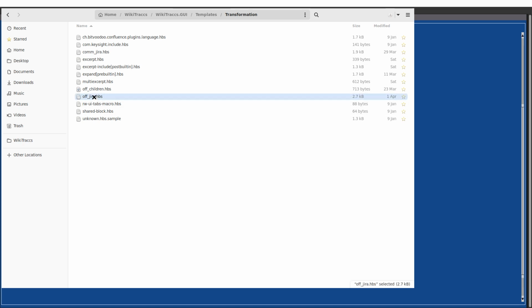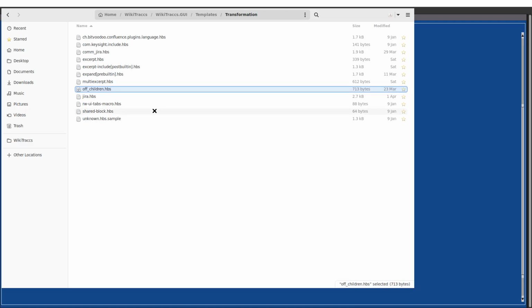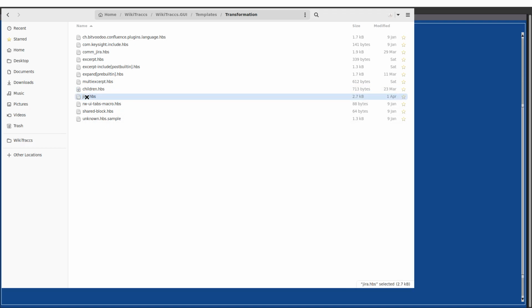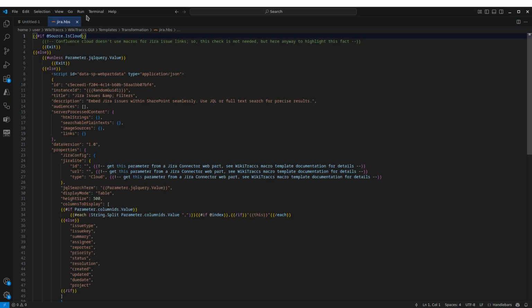And we see this off Jira here. So this off prefix disables this template, and we just take off the off. And now it's on. And I'm also going to do this for the children display macro for good measure. Now we have to put one piece of information in here. Let's open this, have a look at that.